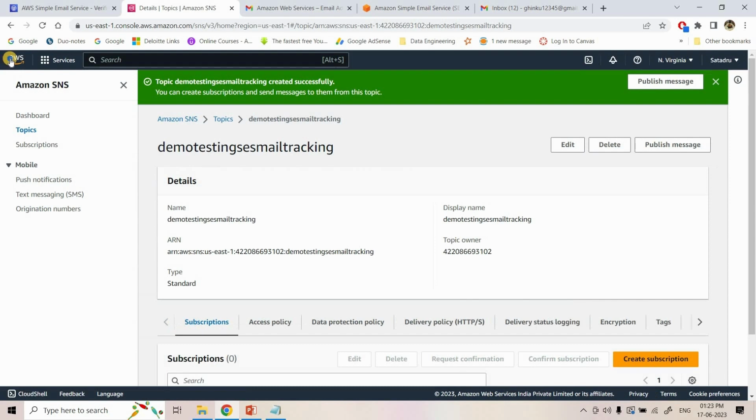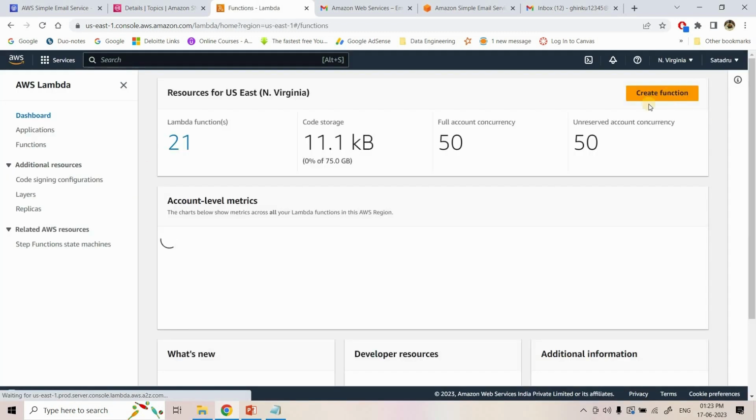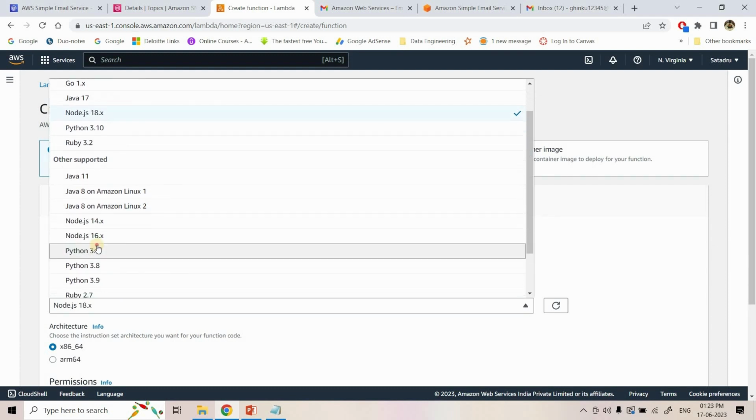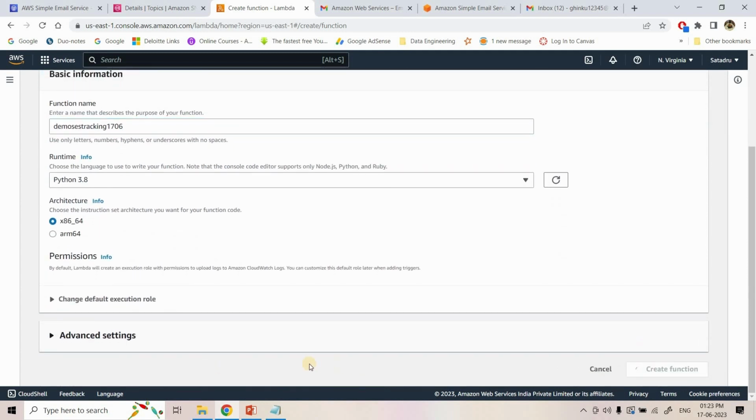And then I will create the topic, right? And then I will open the AWS management console in a new tab, and I will create a very simple lambda. Here I'll go to create function. I can choose the Python environment as 3.8. Function name I can give something. Okay, and here I can create the function.